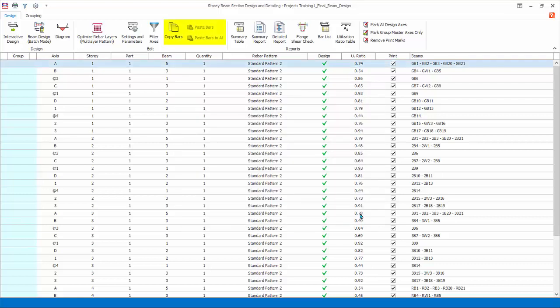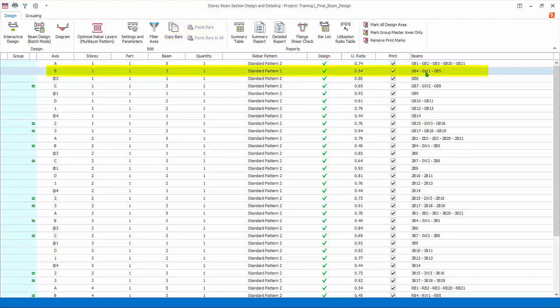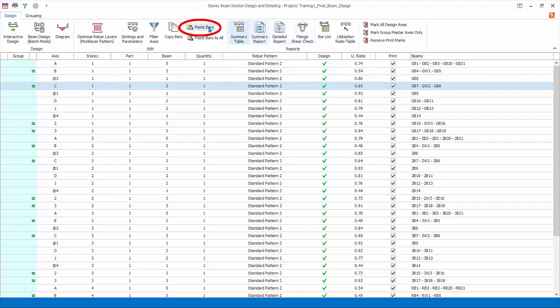You can copy and paste bars easily to other beams. Select axis B. The green equals sign will appear next to the beam axes having exactly the same beam span and sizes. This means that you can paste the rebars to these marked beams. Click Copy Bars. You can paste individually by selecting a beam axis, say axis C, and then click Paste Bars. The rebars will be pasted, and the beams will automatically be checked if it passes or fails. The utilization ratio will be updated accordingly.